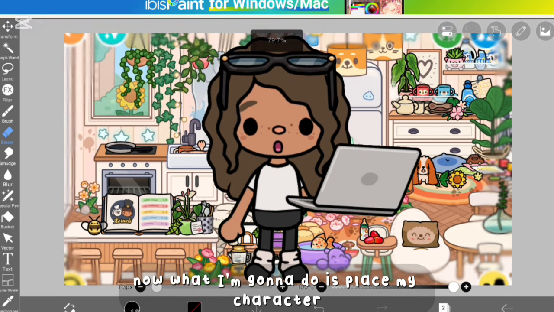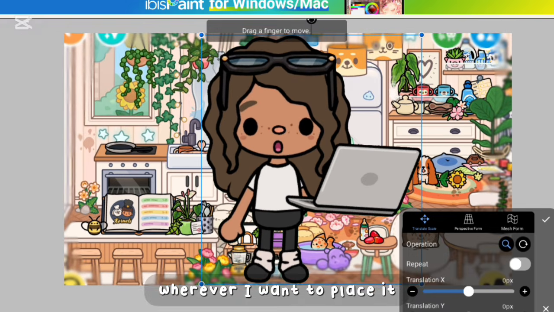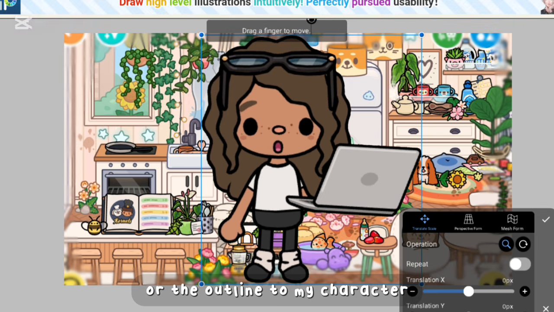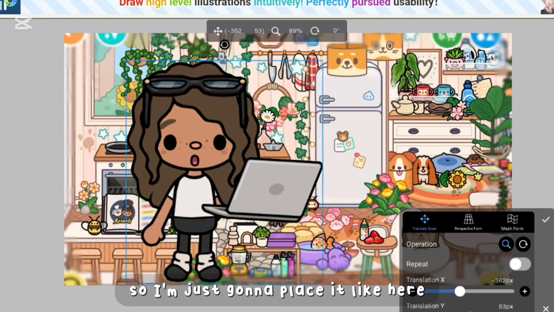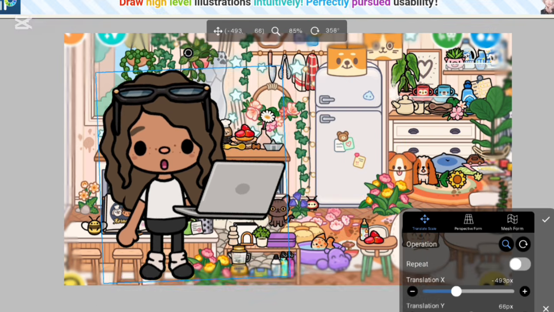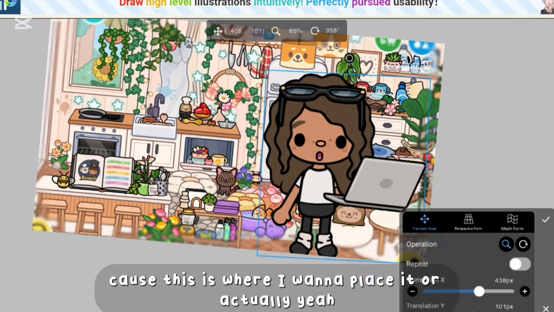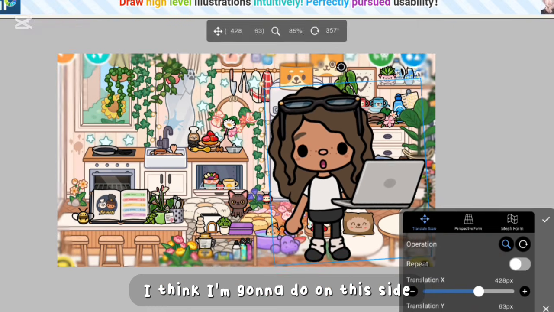So now what I'm going to do is place my character wherever I want to place it before I add the drop shadow or the outline to my character. So I'm just going to place it like here, because this is where I want to place it, or actually, yeah, I think I'm going to do it on this side.